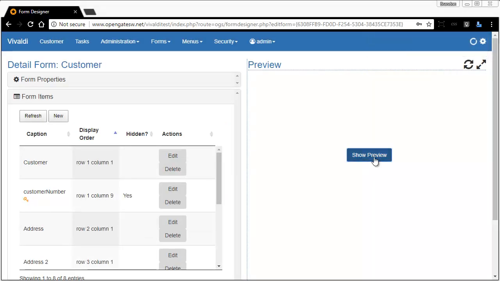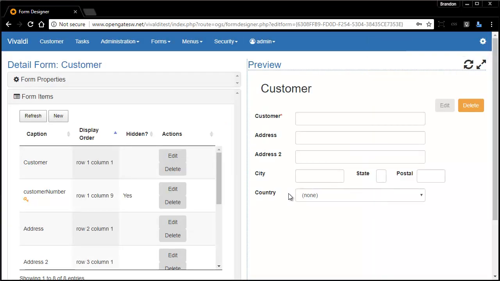And now we can take a look at the preview, and you can see country shows up, and I've got my values, and behind the scenes it's going to save the ID, not the text value, but I didn't have to write any special queries here for that to happen. So it's just going to be available on the form for the user.